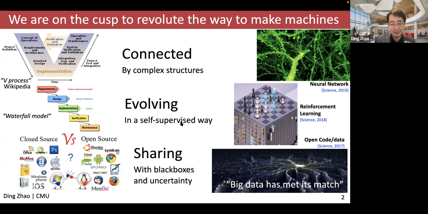The second change is that the algorithm is actually evolving, thanks to reinforcement learning. This is a paper published in Science, introducing an algorithm that can play three different kinds of chess. Traditionally, we have this waterfall model that we inherited from CS. It's called waterfall because once you have the design, implementation, and verification, it just goes down. It will not go back. Once you go down, you will not come back.